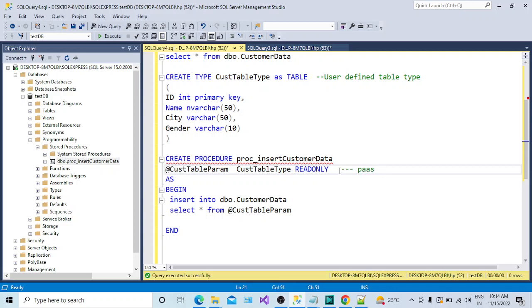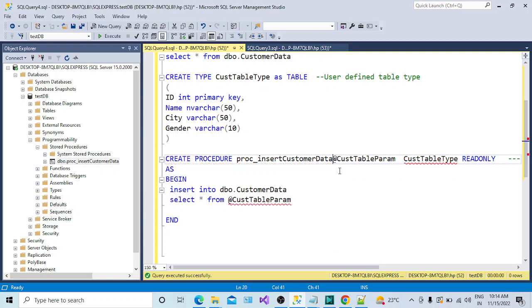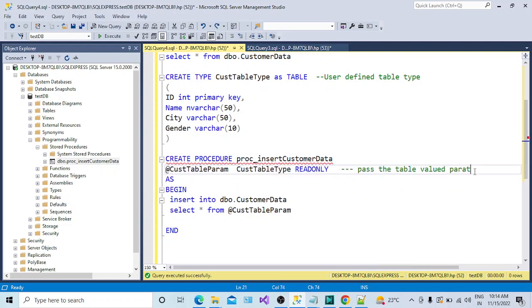Pass the table valued parameter. So we will use the table type as a parameter in our stored procedure. If you can see, I have passed this parameter and the type is this. What I want to do is insert the records in my table using this parameter.